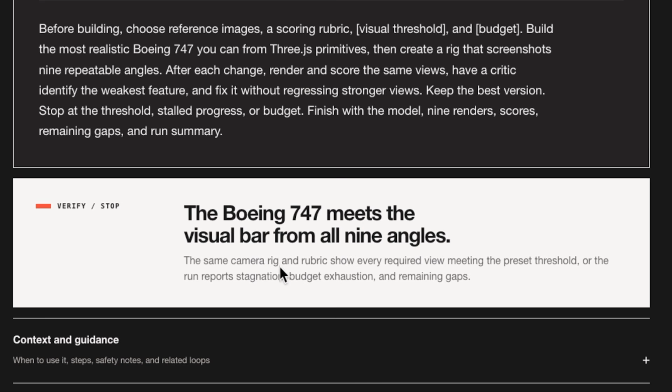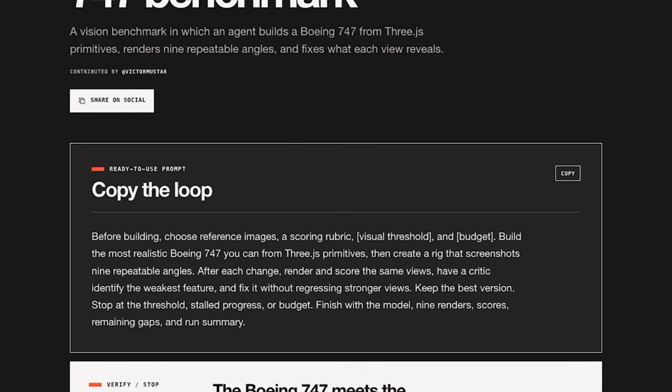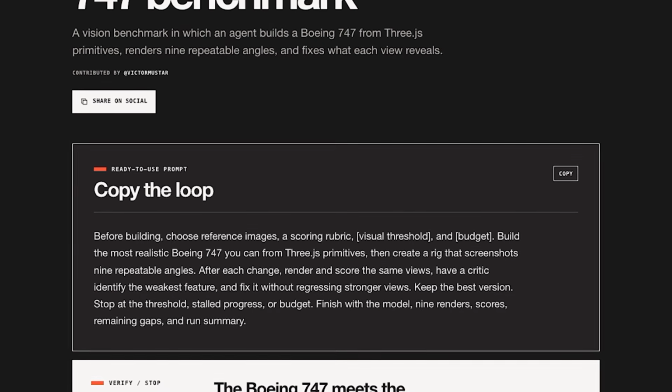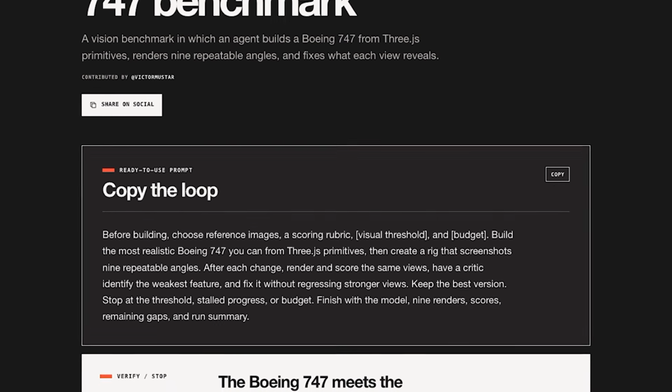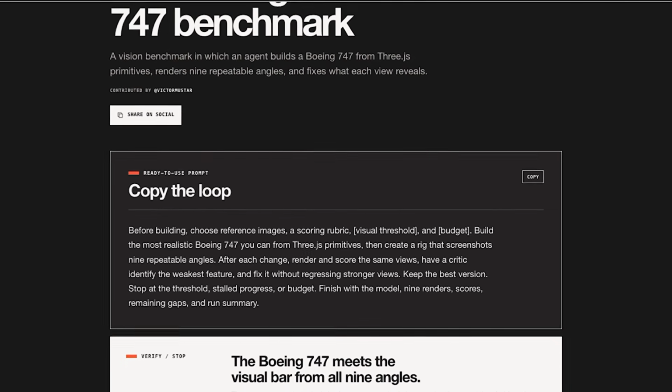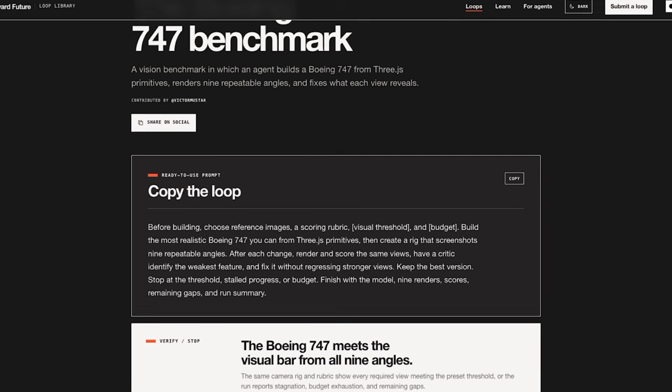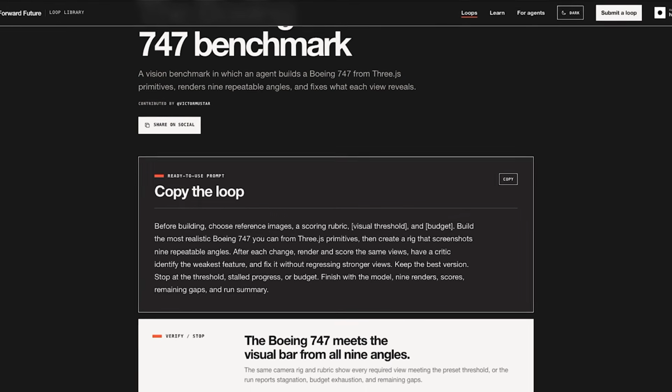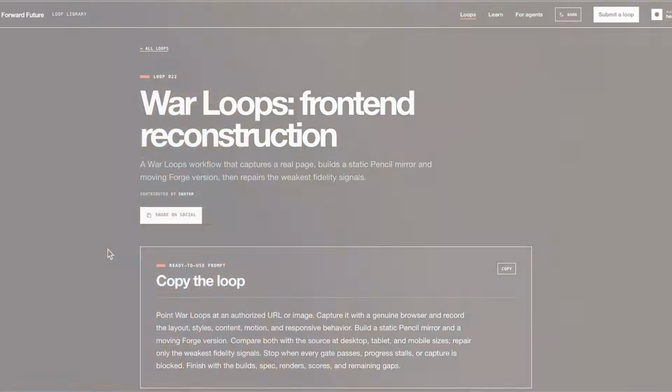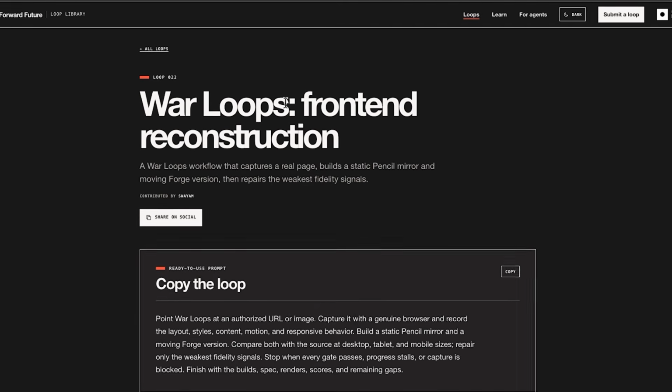The same camera rig and rubric show every required view meeting the preset threshold. Or the run reports stagnation, budget exhaustion, and remaining gaps. So this is for you if you're testing an agent's visual judgment, so you can have it build a 3D model and self-correct against 9 fixed angles instead of one flattering hero shot.